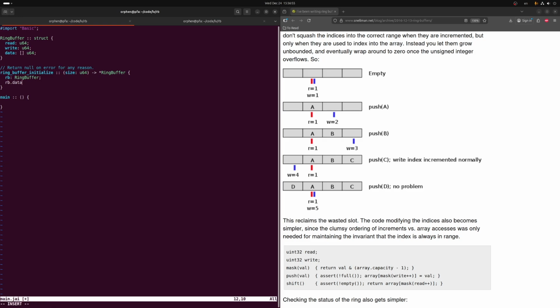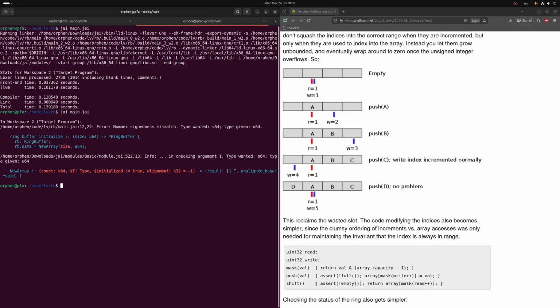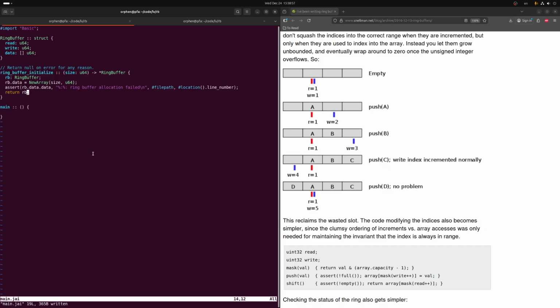For data, we could check the result of unaligned base. If that is null, then allocation has presumably failed, but I will just check if data.data is null. Just compile. It's not compiled because we wanted an S64, but I gave it... Jai deals with a lot of S64s for sizes. So we will, I guess, just cast this to S64 at the risk of misinterpreting this data. So here we go.